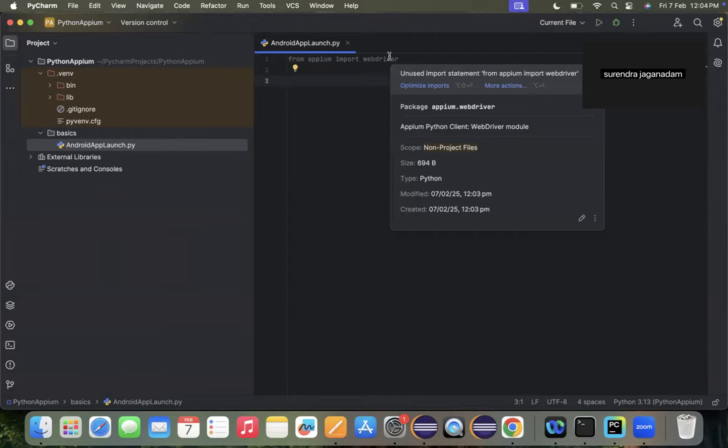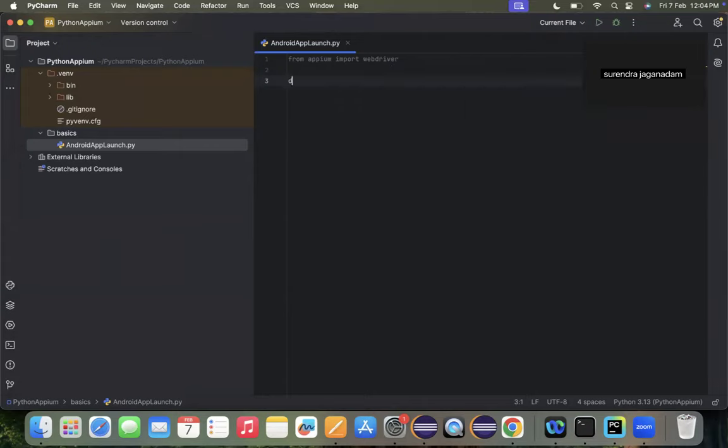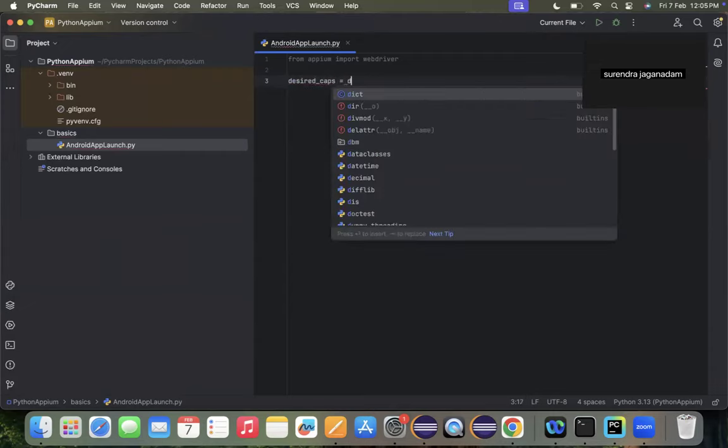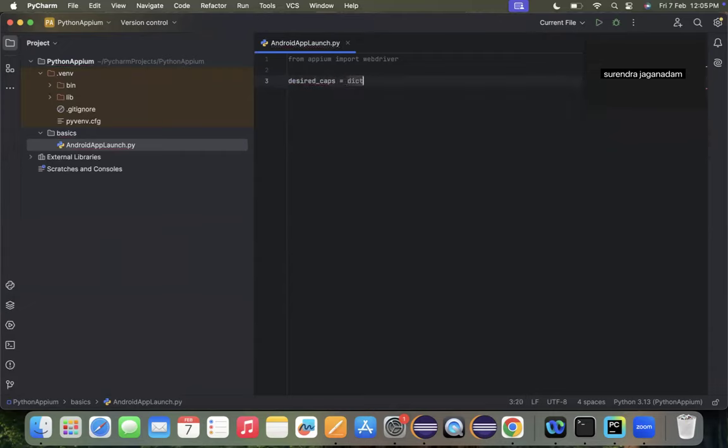Perfect. So, guys, one thing that you need to know is whether you want to interact with an Android device or whether you want to interact with an iOS device, it's mandatory for us to pass on the device specific information. That info we are passing as part of these desired capabilities. And here I'm defining a dictionary in order to pass on this particular information.